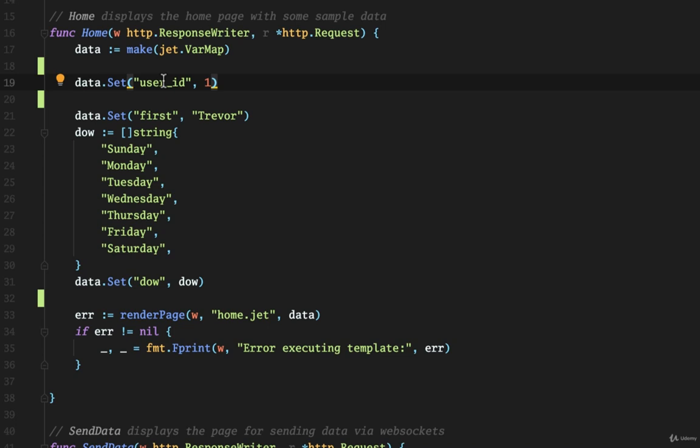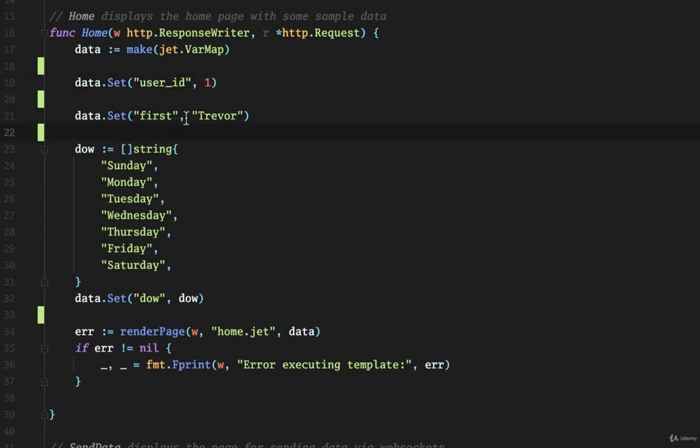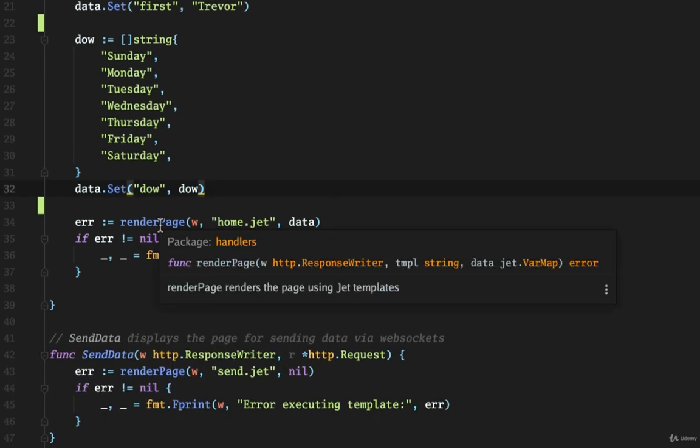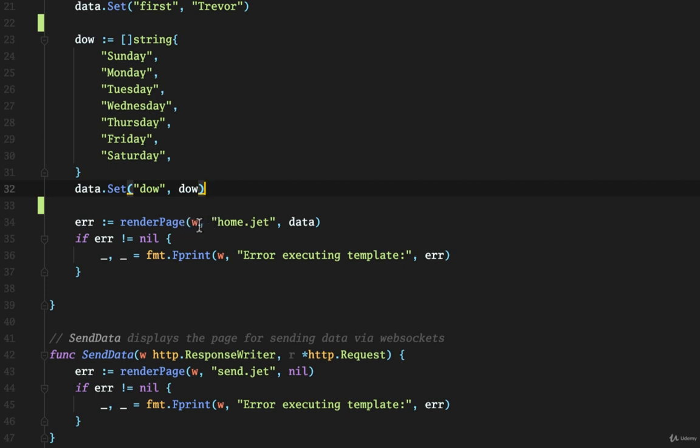So initially I just set userID equal to 1. Then I set another one, firstName, equal to a string. So I put an int in, I put a string in, then I define a slice of strings, which are the days of the week, and I set a variable in my data called dow for days of week, and passed in that slice of strings. Then I called renderPage, and I'm passing it three things. I'm passing it the response writer, which I need to write to. That's how we render information to the end user in their web browser. The name of the template I want to load, and then the data.